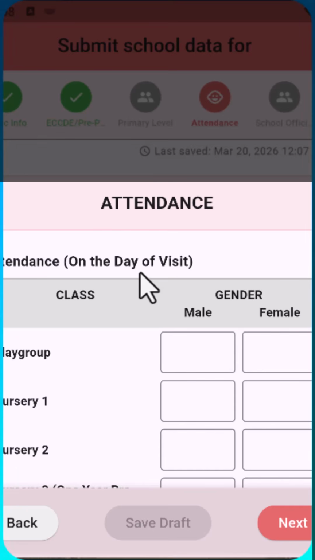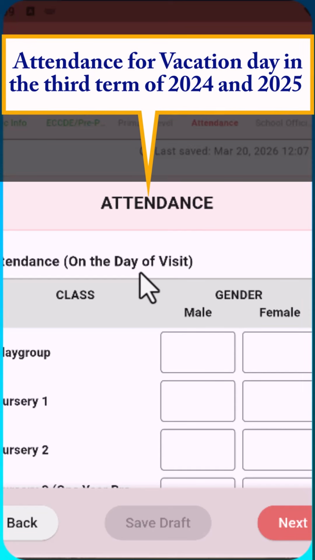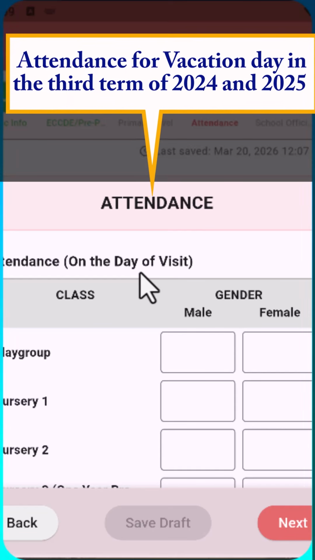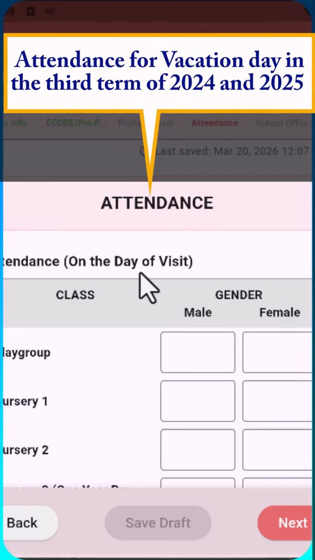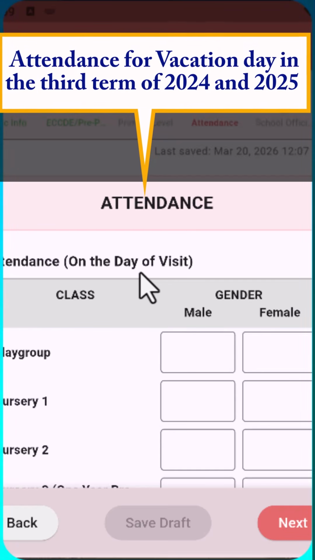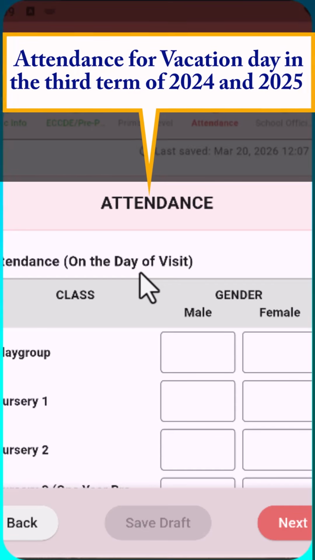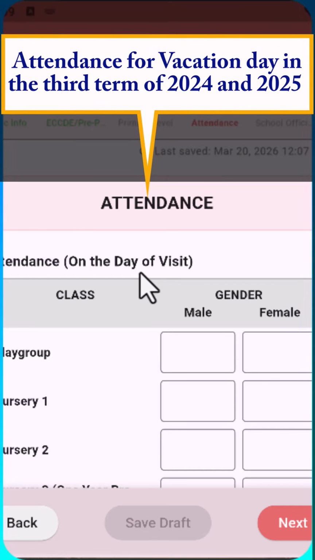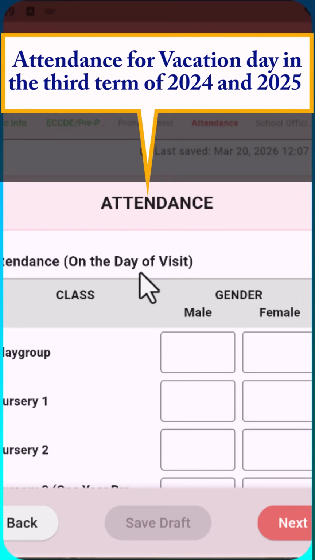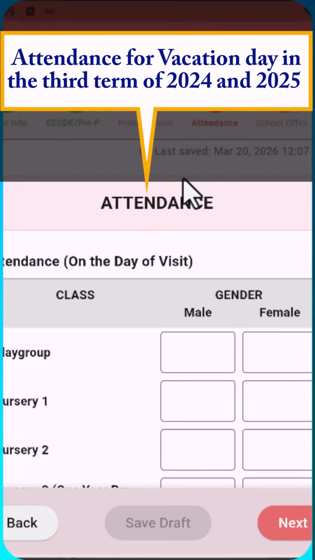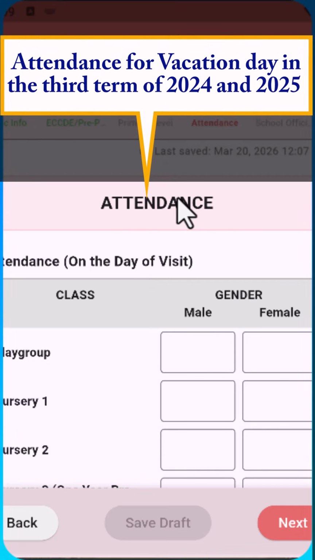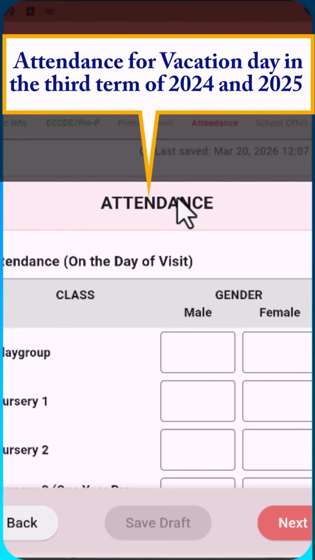If you recall, we are making entries for 2023 for this tutorial video, and we are not in 2023. So for the attendance, I'll simply return to the school records and use the register to extract the attendance for the final day of each academic session. That is the vacation day in the third term of 2024 and the third term of 2025.